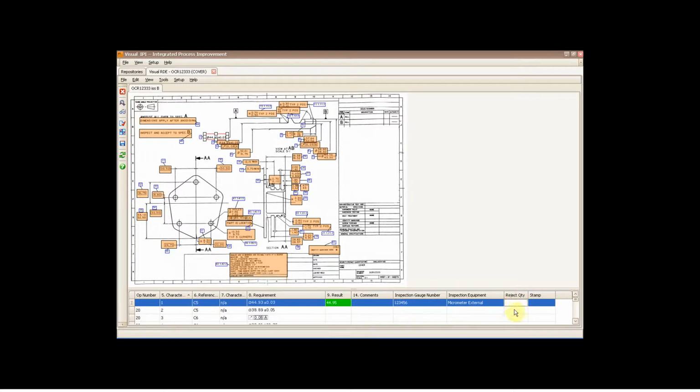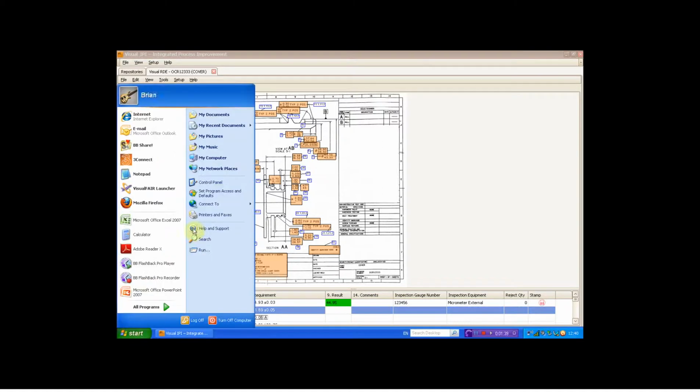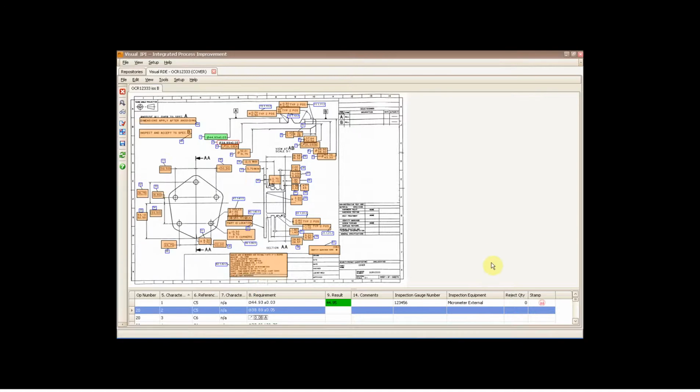So I've created one here called reject quantity, and I'm going to set the reject quantity to 0 for the batch, and then as soon as I tab or move to the next line, it automatically puts my inspection stamp against that line item. Your inspection stamp is linked to, in this case, my Windows login of Brian.